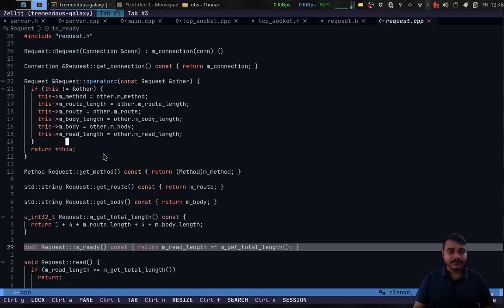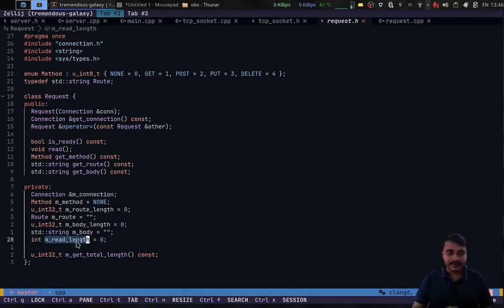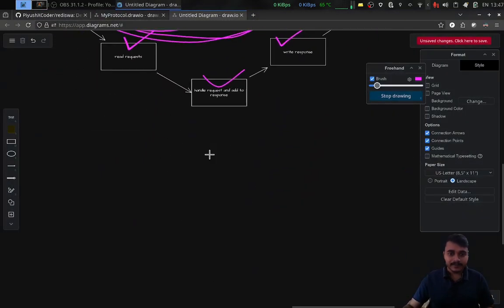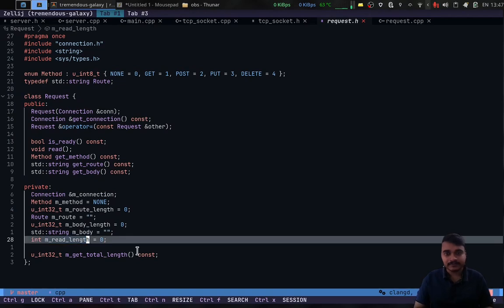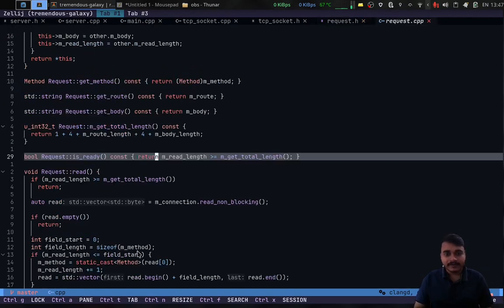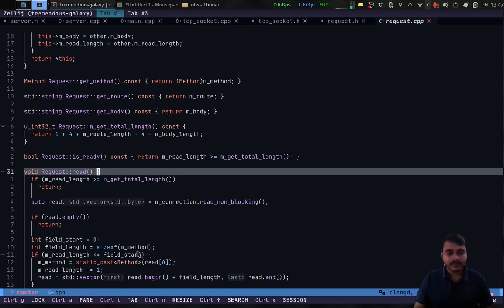What does is ready do? Is ready will check this read length. Read length is how many bytes have been read till now in this request. For example, if the whole data read in one cycle is this much, then it will contain the number of bytes till now, till this one only. So if the number of bytes read is greater than or equal to the total number of bytes which we have to read, then the request is ready, isn't it? That's what we want.